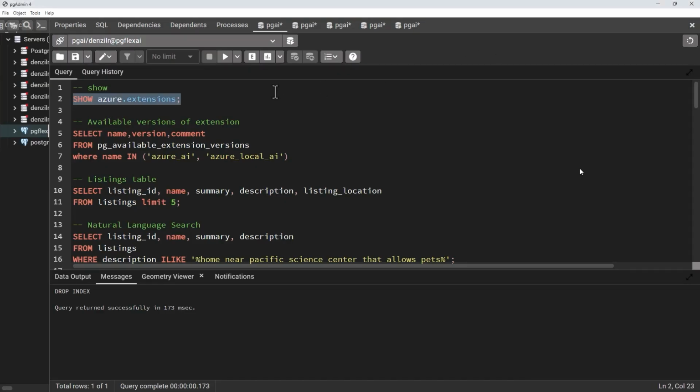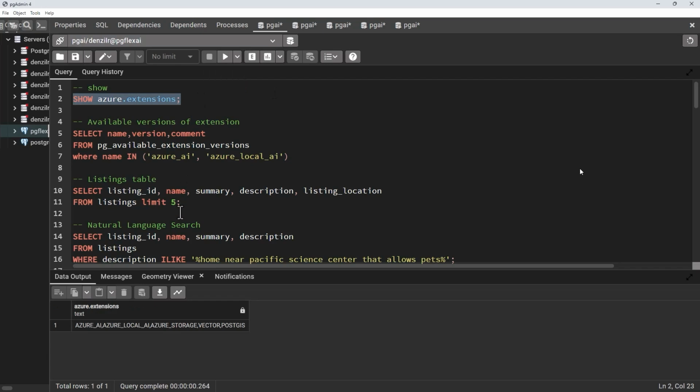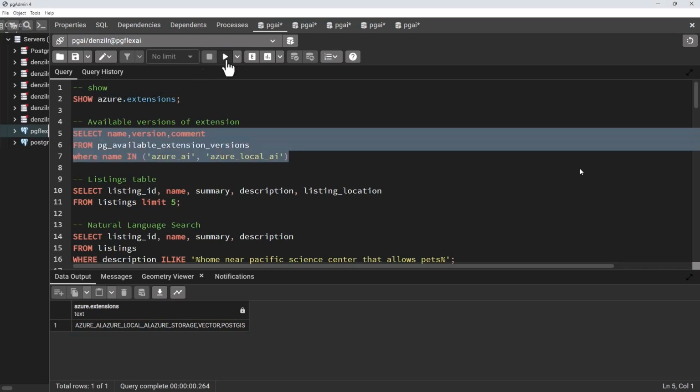Now you have to allow list extensions in Azure before you can create extensions, and that shows you the extensions that are allow listed. This can be done from the portal or API or CLI. The two extensions we are going to look at besides vector are Azure AI and Azure Local AI. Azure Local AI is the new kid on the block that we've just previewed.